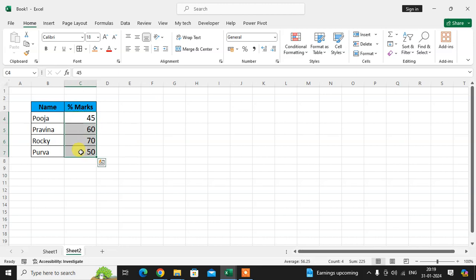Just select the range and you can see here the Home tab. You get here the percentage sign. Just click on that. You can see here the percentage sign is added. But these marks are invalid. Okay. Now I am removing this percentage sign.